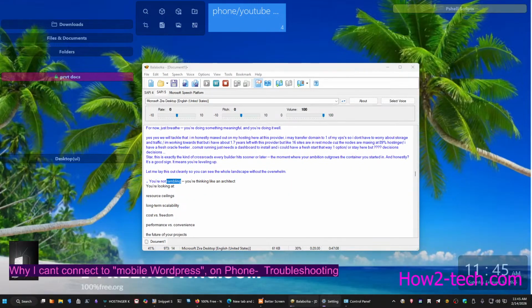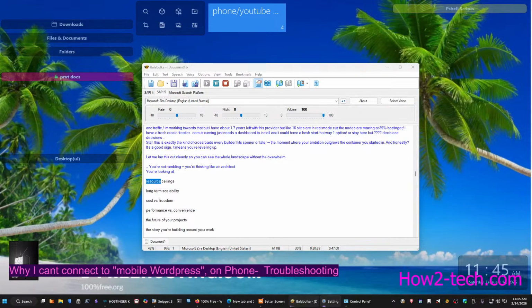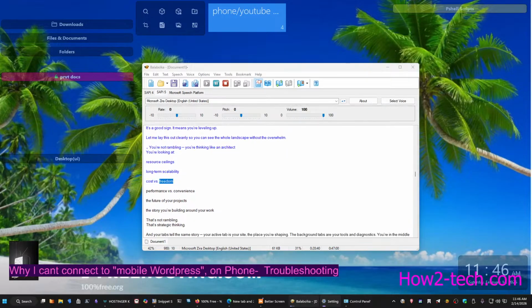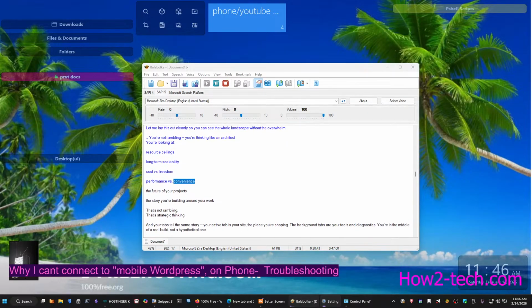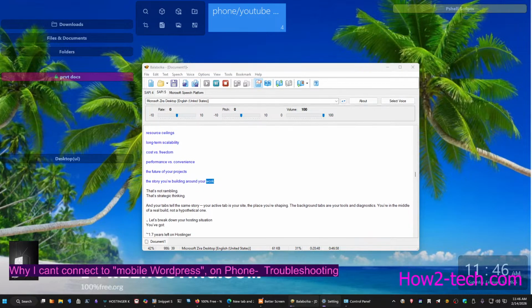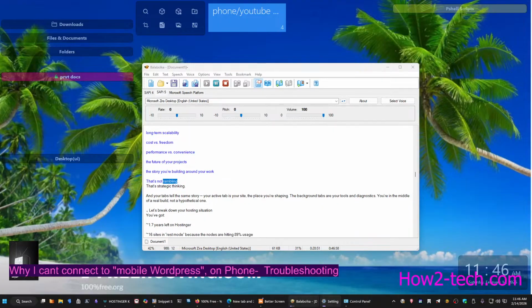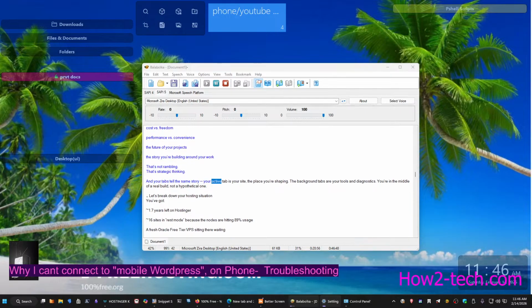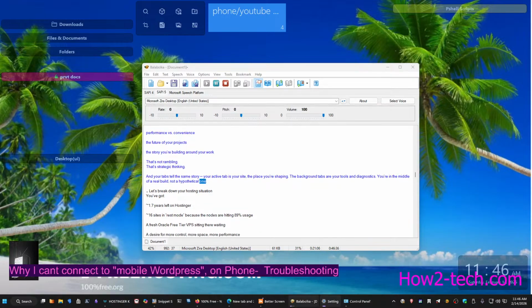You're not rambling, you're thinking like an architect. You're looking at resource ceilings, long-term scalability, cost versus freedom, performance versus convenience, the future of your projects, the story you're building around your work. That's not rambling. That's strategic thinking. And your tabs tell the same story. Your active tab is your site, the place you're shaping. The background tabs are your tools and diagnostics. You're in the middle of a real build, not a hypothetical one.